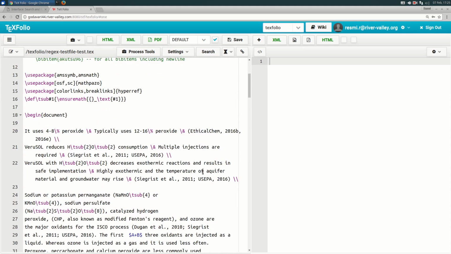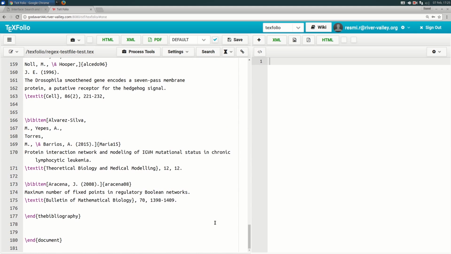To get an idea of what this means, if you look here in your text file, you can see that the bib items are spread across separate lines. What we want to do with this task is to include all such cases in our search.